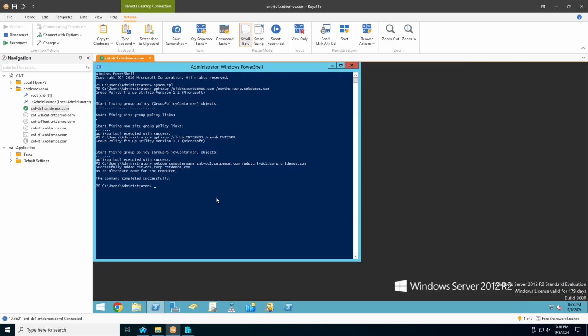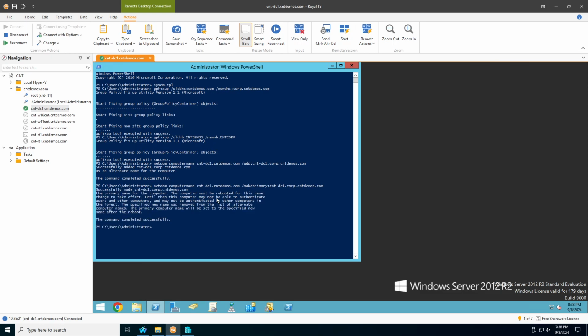And as you can see, the command completed successfully. Perfect. So now we've got to make that the primary name. So we can rerun that previous command, but we're going to change it from the add switch to the makeprimary switch. And go ahead and execute that again. And it says it successfully made that the name.